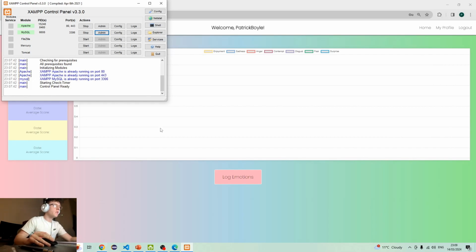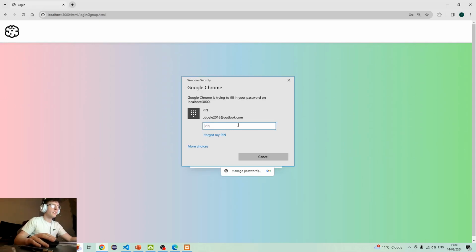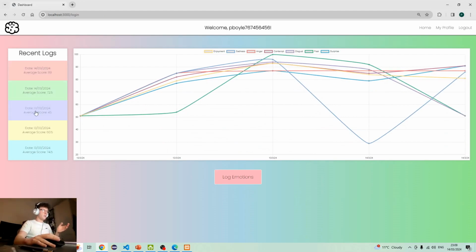So I'll log out, and I have an account with some pre-existing data. As you can see, we have our recent logs here with a score generated to give the user a rough idea of what their sessions were, so that it wasn't just some random thing that happened and they don't have anything to take from the overall session. My math skills have gone from undergraduate. I tried to normalize it so that it was a score between 0 and 100, but that didn't work too well.